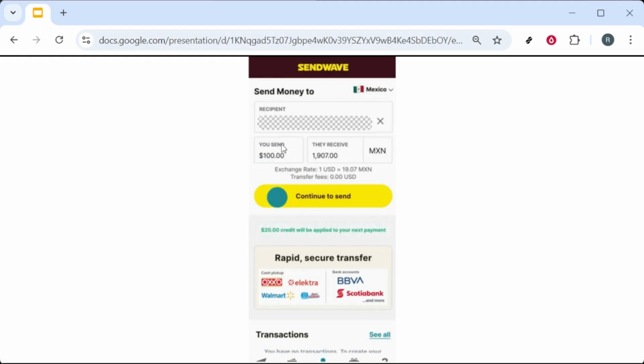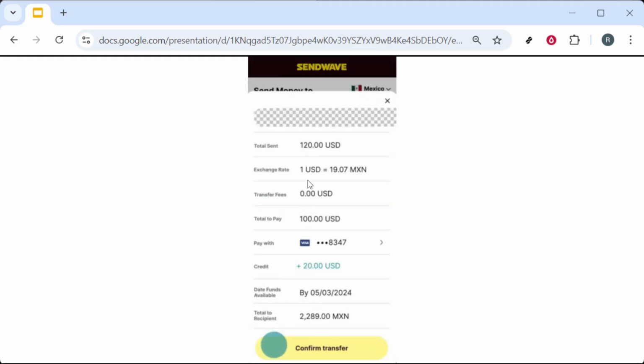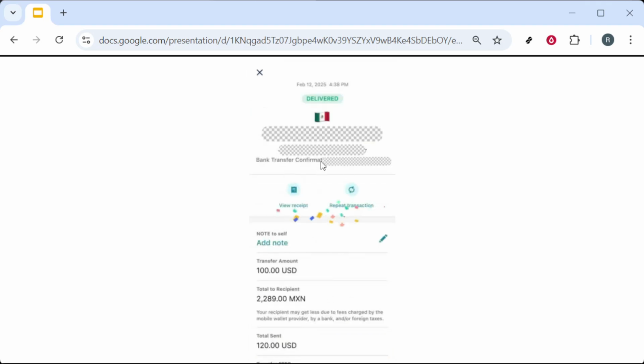Review the transfer details, including fees and exchange rate, and when everything looks correct, tap Confirm Transfer. That's it. Your Sendwave account is set up, verified, and ready to use. You can track transfer status from the dashboard and send again anytime with your saved recipients and payment method.